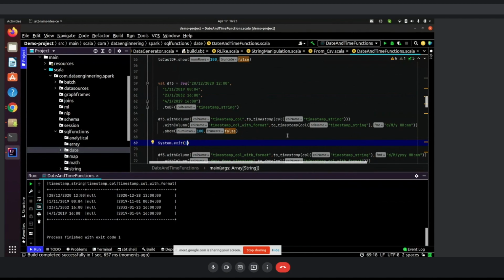Here, if you can see the example, earlier this was my data frame. I tried to directly convert to timestamp using the to_timestamp method, and it gave me null. But when I specified a particular format, it was typecasted. And the way I was telling you, if I use dd instead of d, then what will happen?